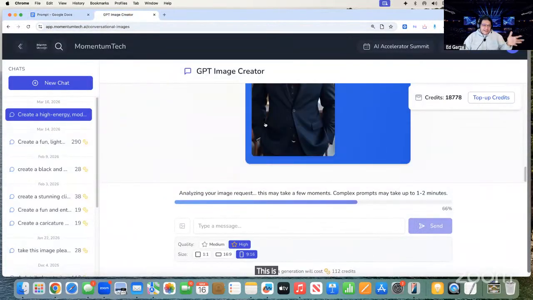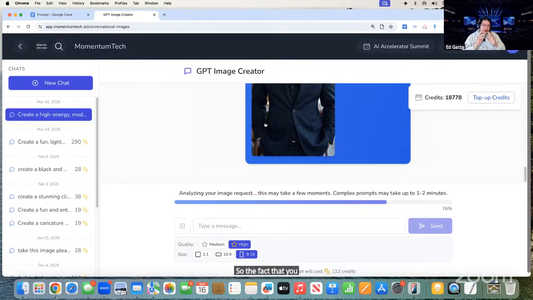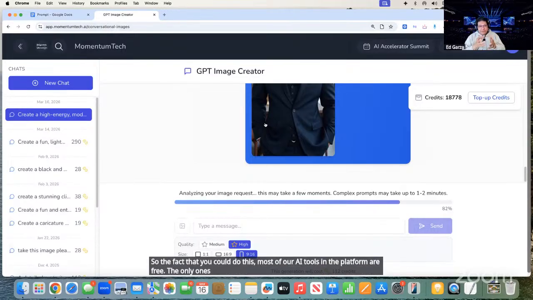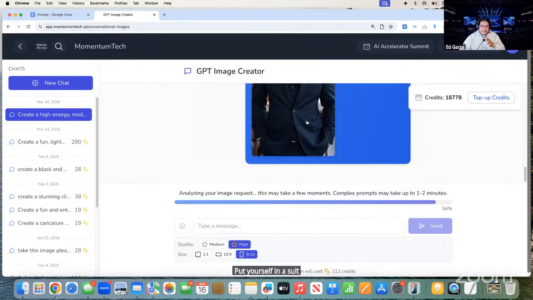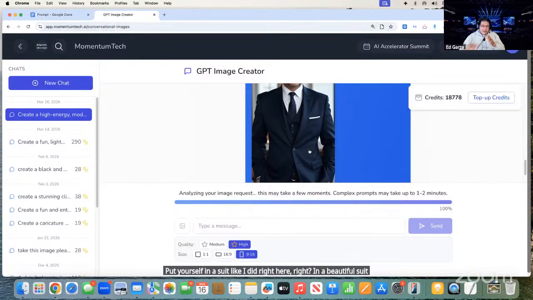This is just one example of the AI tools you could use in the platform, but this one probably is of most interest to a lot of people. So the fact that you could do this. Most of our AI tools in the platform are free. The only ones that are not are the GPT image creator and the Model Me. I made this image with the Model Me, which is a one-time fee, I think of $6 to model yourself, put yourself in a suit like I did right here, right? In a beautiful suit in an office. You pay one-time fee to model yourself.